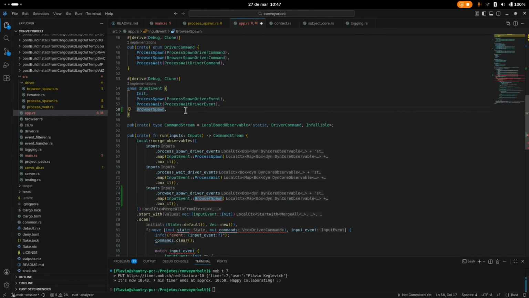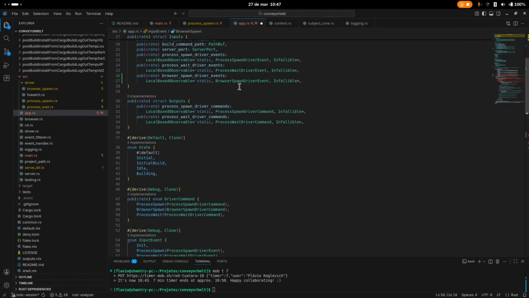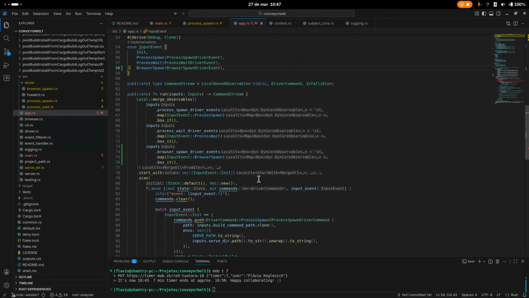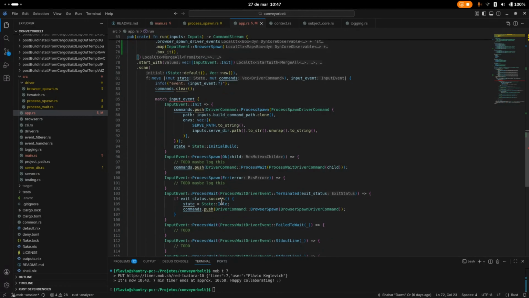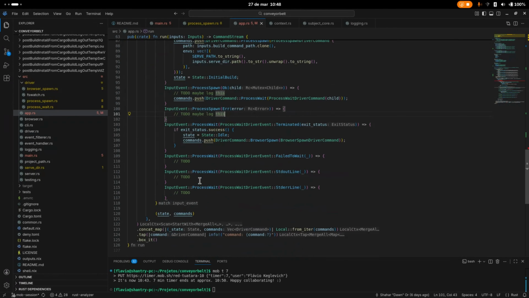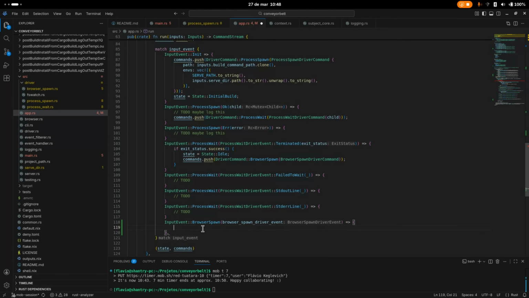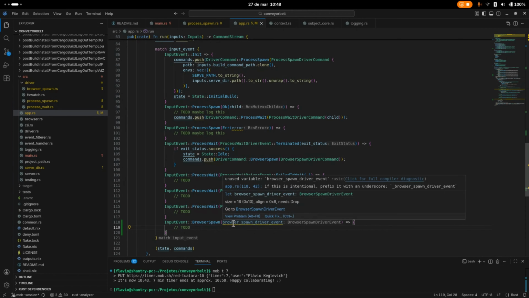But it needs a field like this. That's right. And now the match would be, you can use the auto fix. There we go. Browser spawn. Just give it a body. Oh, okay. Put a comment in the body so it doesn't remove your body. And let's run the tests.